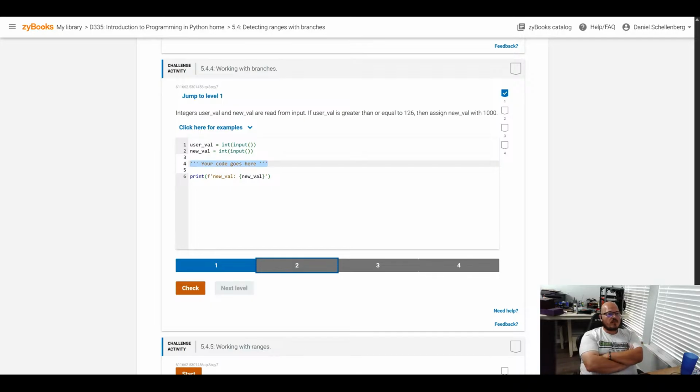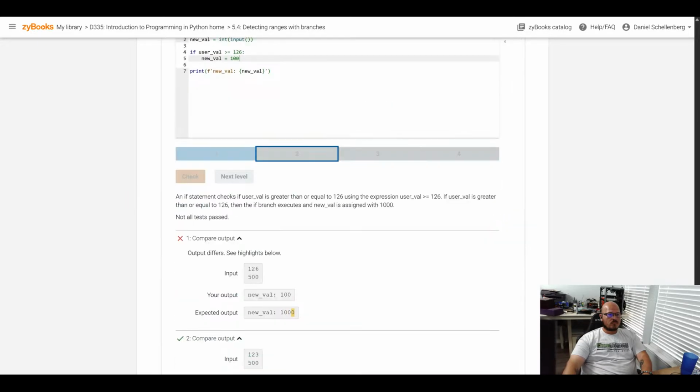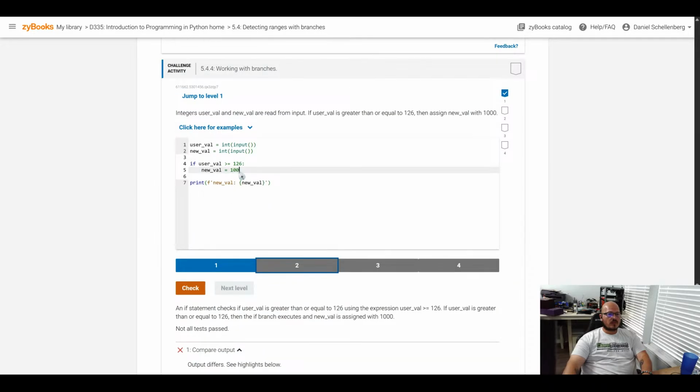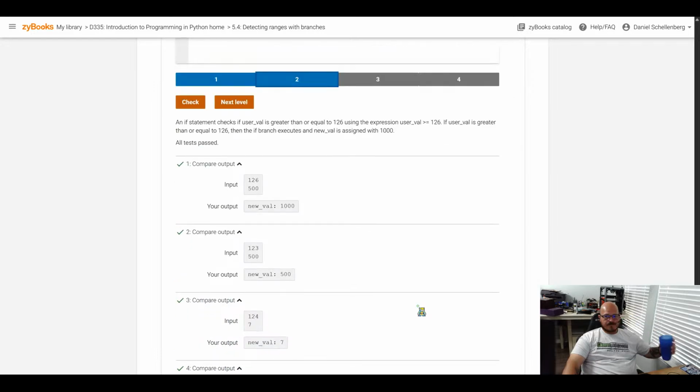Integers user val and new val are read from input. If user val is greater than or equal to 126, then assign new val with 100. Oh, 1000, not 100. Okay.